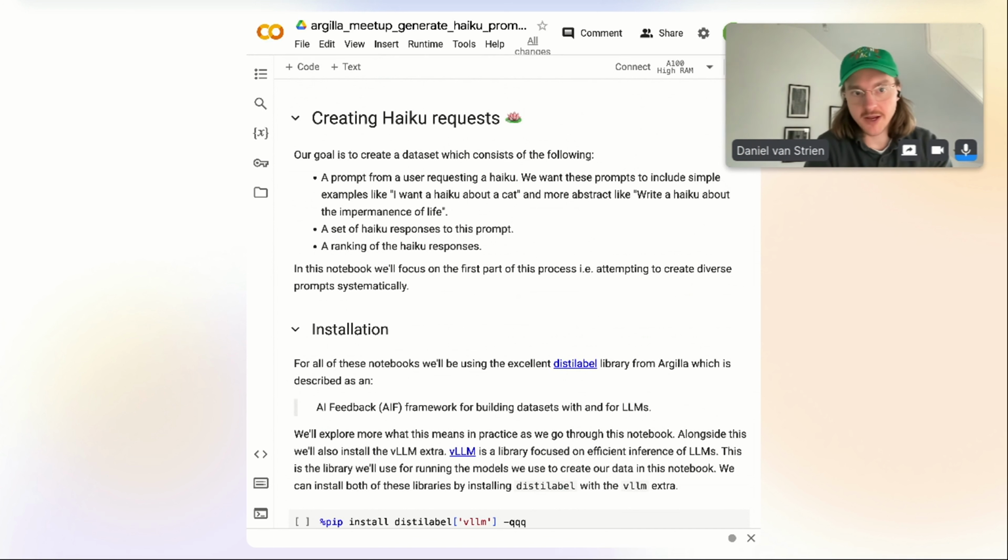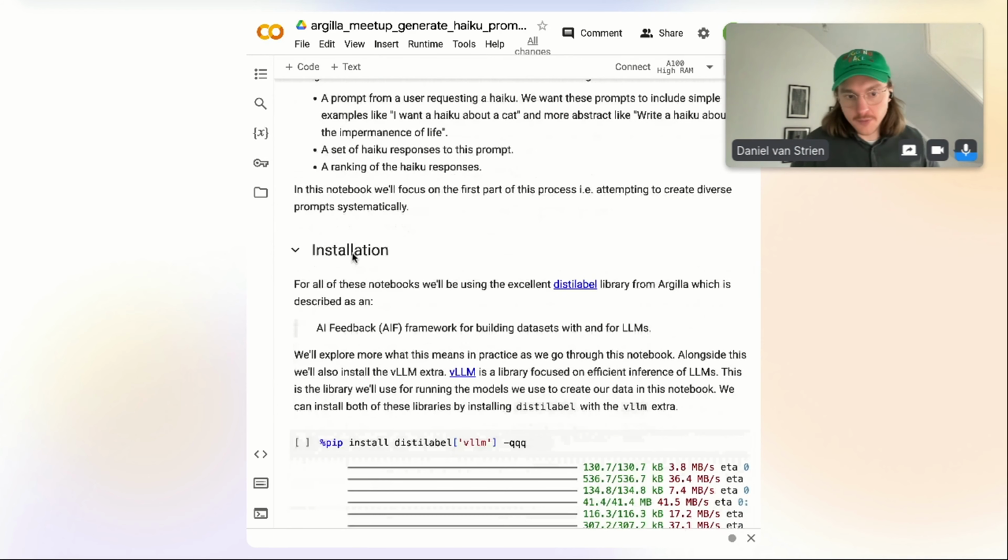So there's generating the initial request for haiku part. There's generating the response part, which actually, thanks to distilabel, is really like a couple of lines of code. And then the third part, which is creating the actual preference rankings, which I think in this case is probably slightly different to how you'd normally do it, but I think is an approach that probably could be adopted for other use cases as well. So yeah, as I mentioned, I'm using distilabel for all of this.